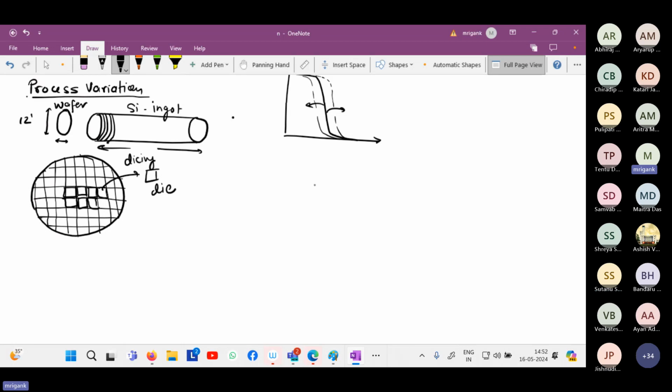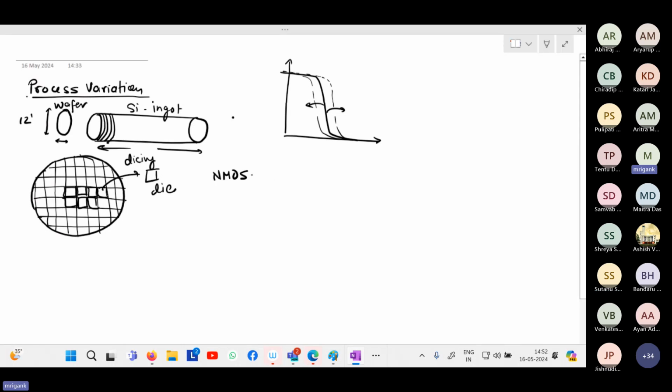Yes, so for an NMOS structure, all of you have seen, right? So the NMOS structure is something like this.